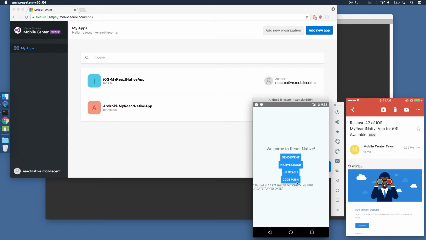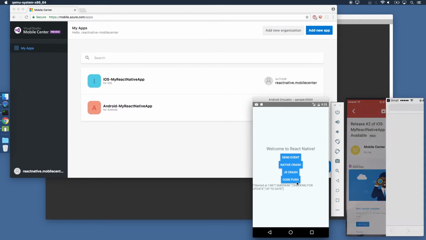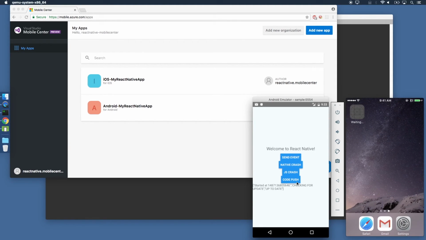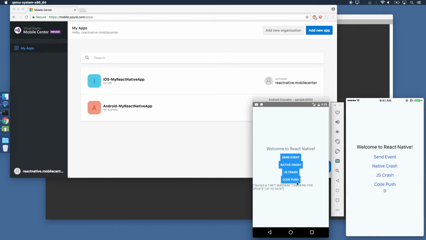On the iOS phone, looks like I got another email telling me that the iOS build was ready. So let me go ahead and install the iOS build. So I go to Mobile Center's install page and click on install, head back to home, and then I can start the app as soon as it's ready. Because I have already trusted the developer, I can run it without any hiccups.